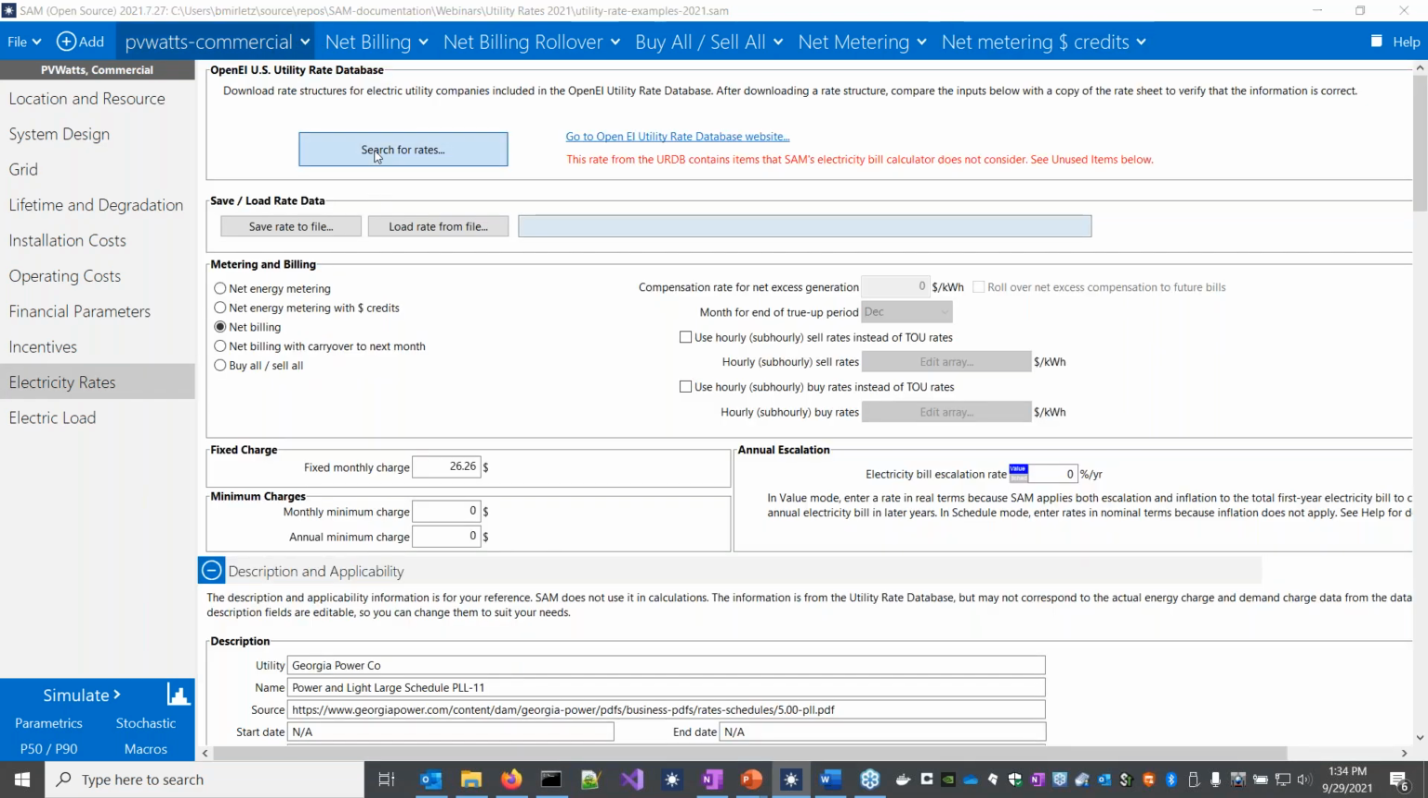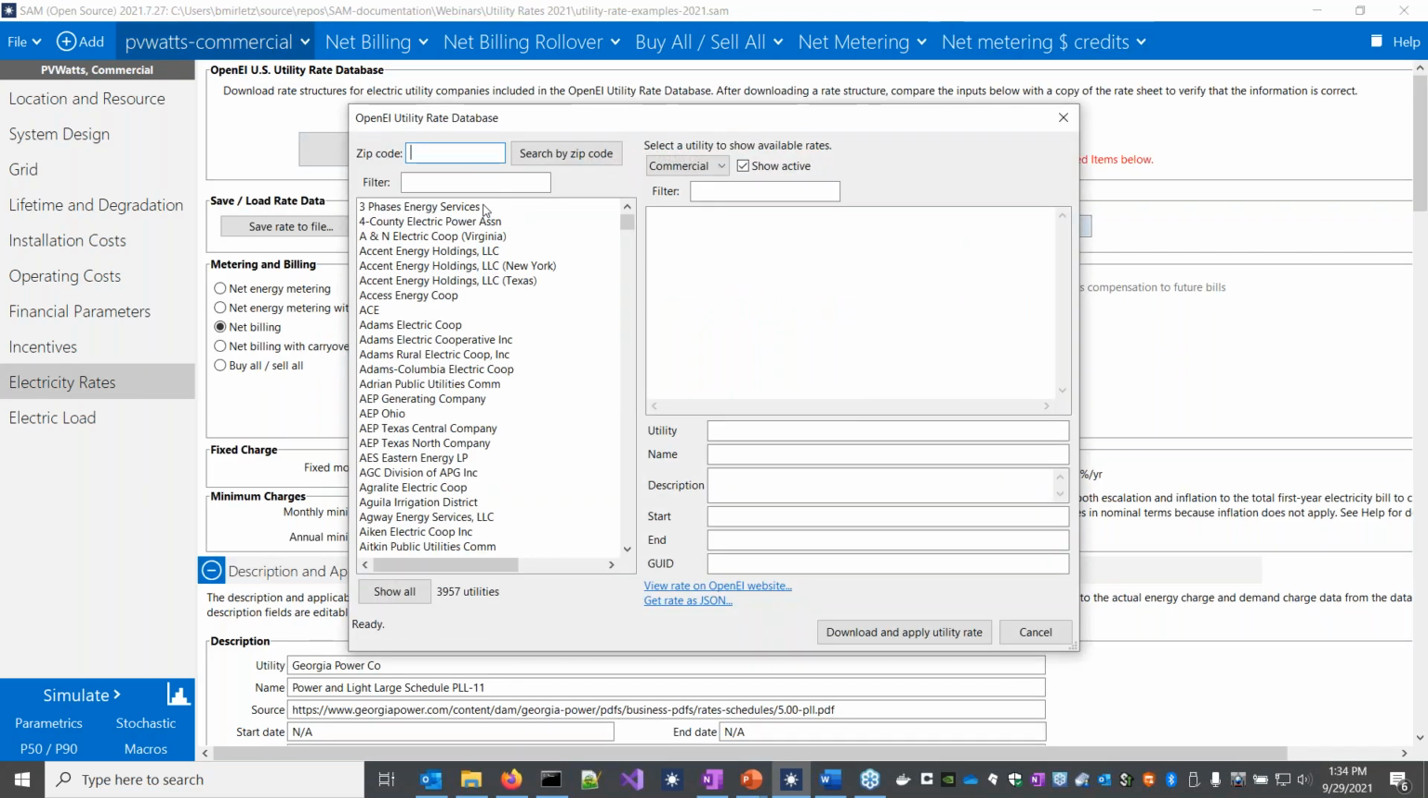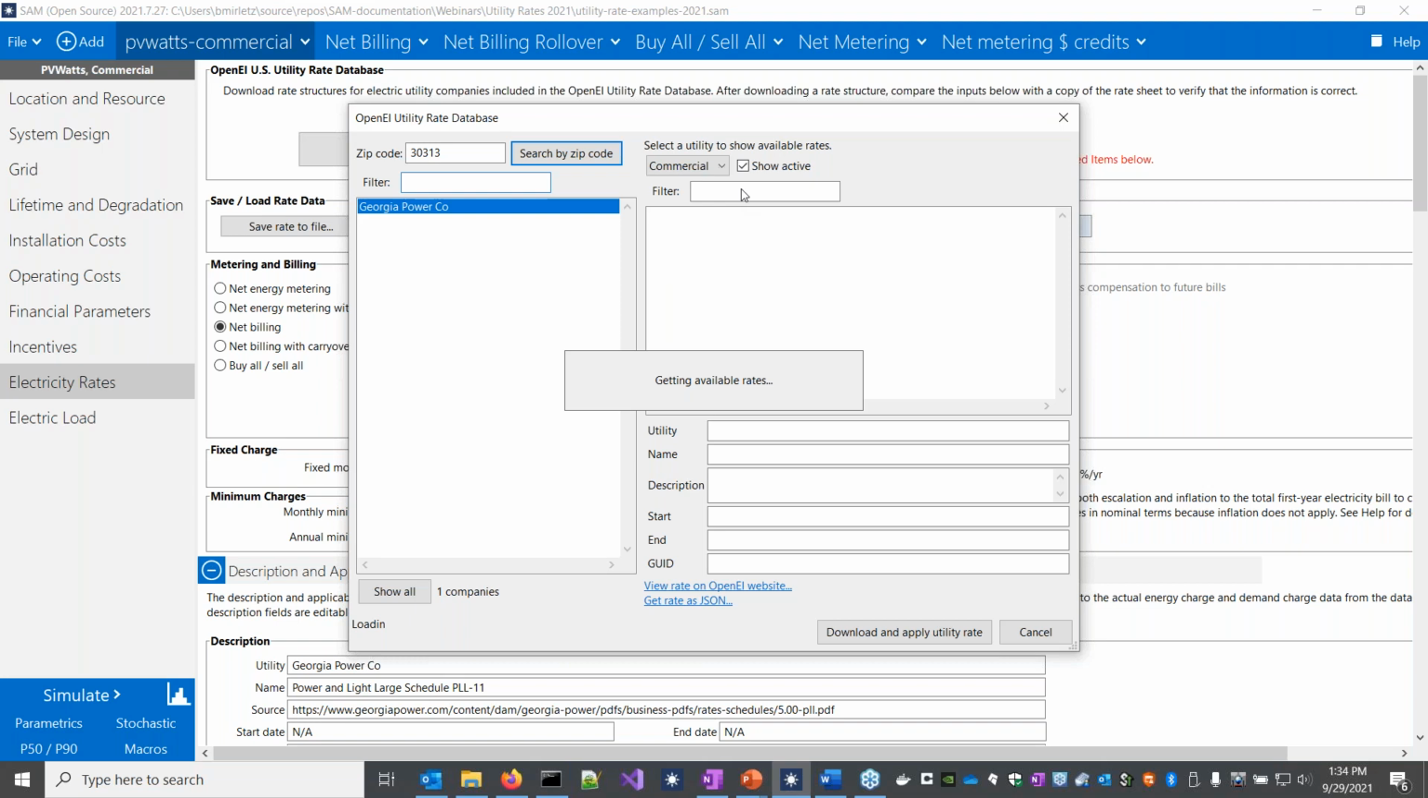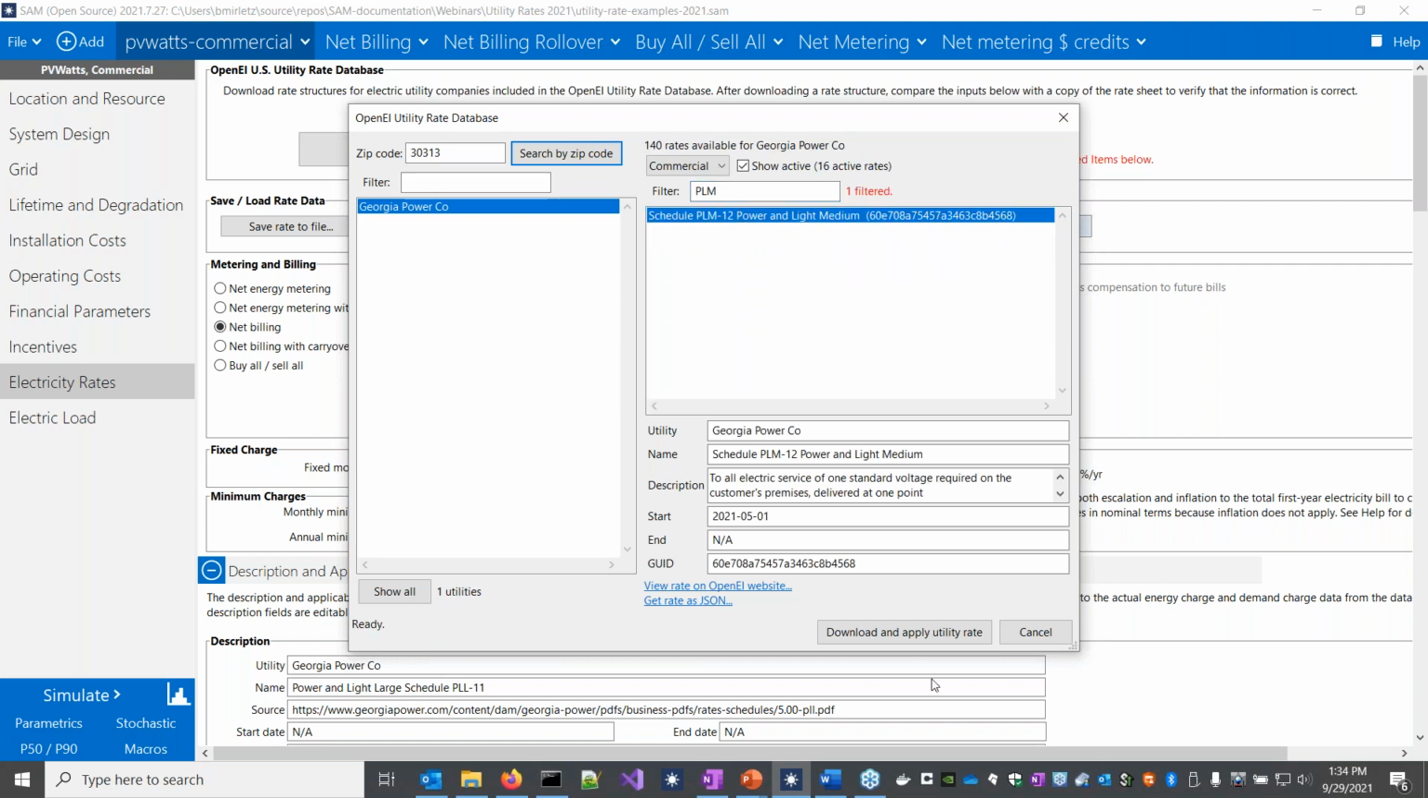Lastly, we have a new feature that we implemented in partnership with some of the utilities that wanted to be able to analyze their own rates using SAM. So they asked us to implement this feature from their rates, which is a billing demand for energy charges. So let me go to one of the relevant rates here, which is Georgia Power's power and light medium rate.